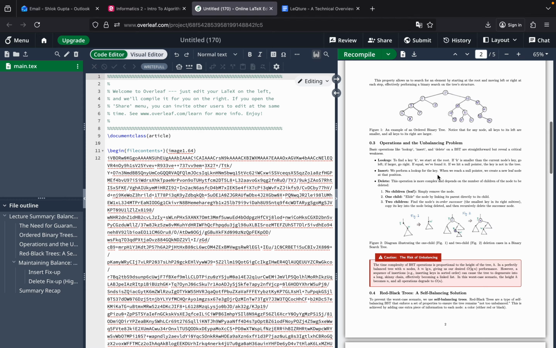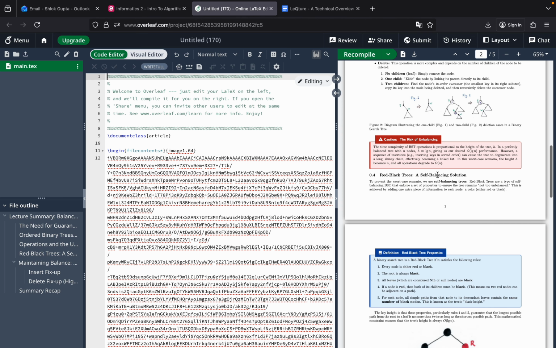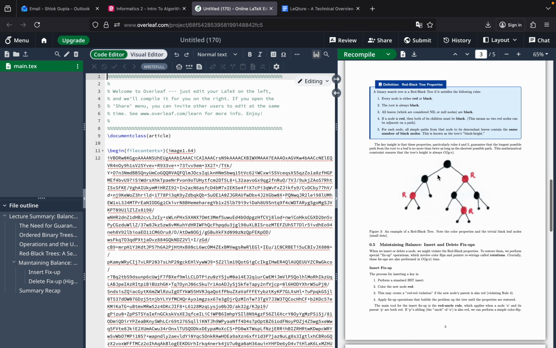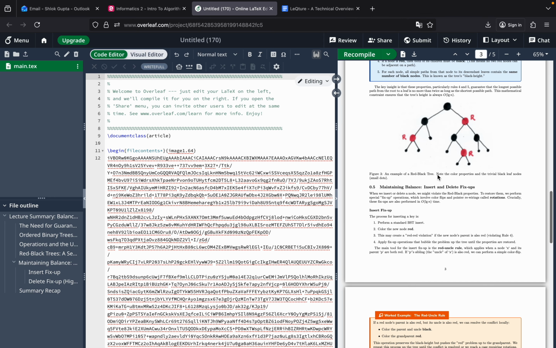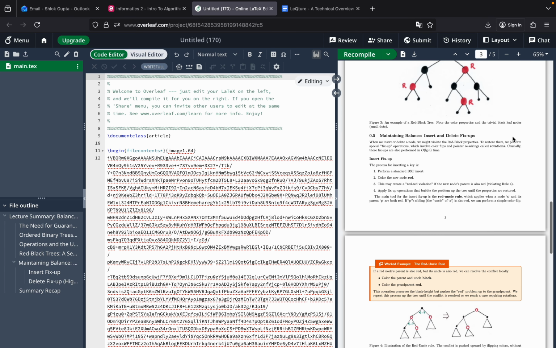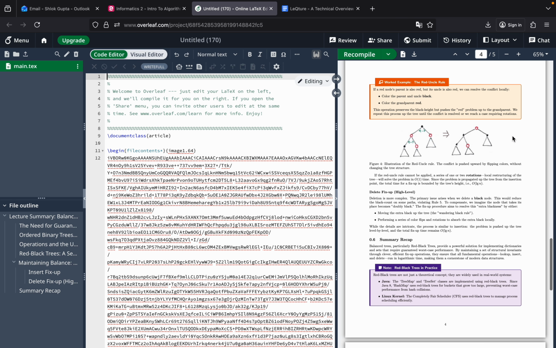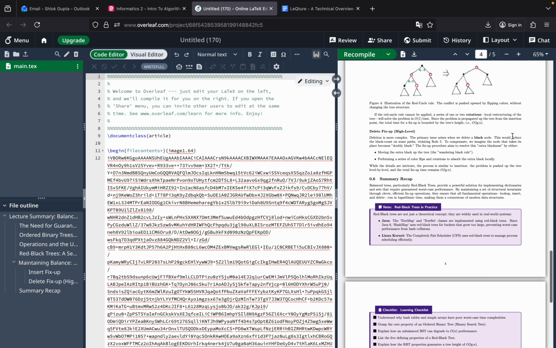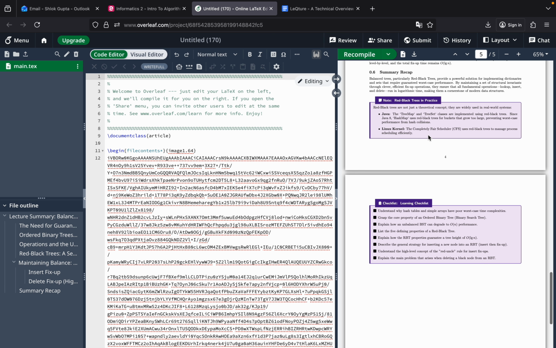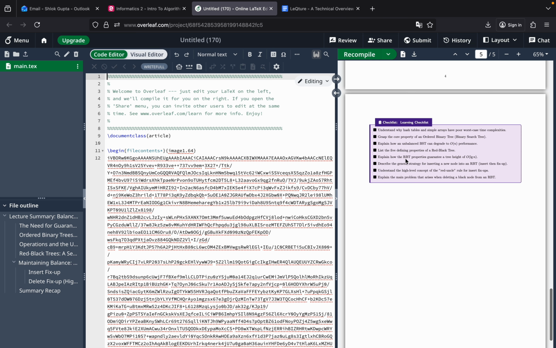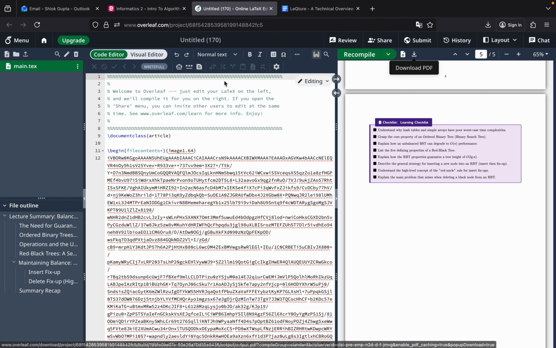It is visually engaging and has images from the lecture slides. And it is hard to imagine a summary about binary trees without a single image. So I believe this is really helpful. And here's our checklist at the end. And you can save it as a PDF.